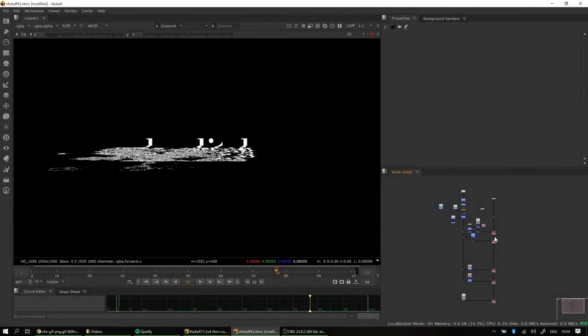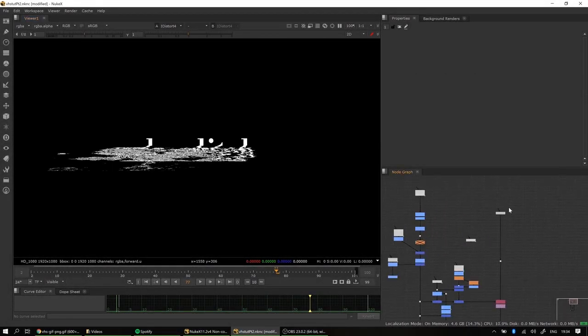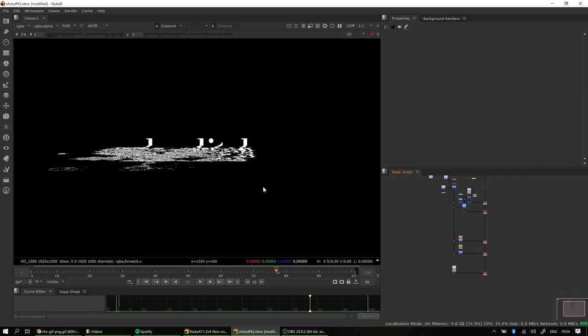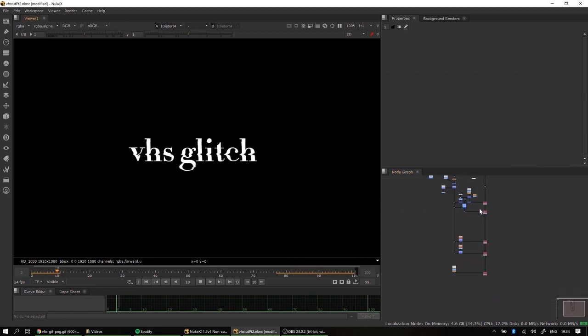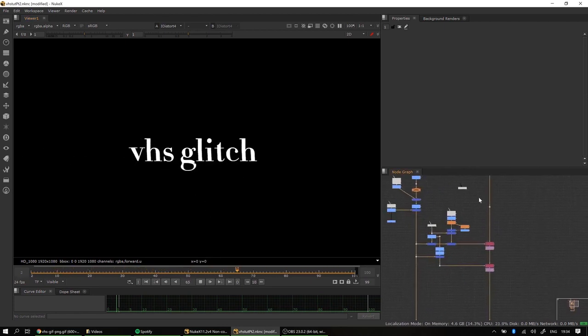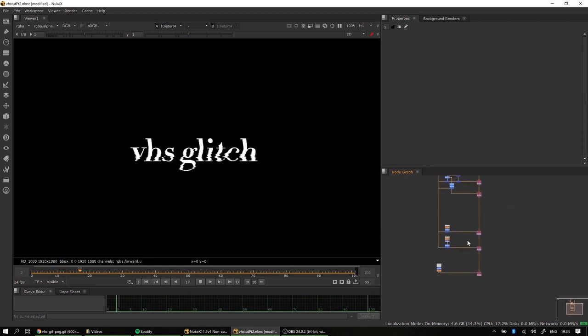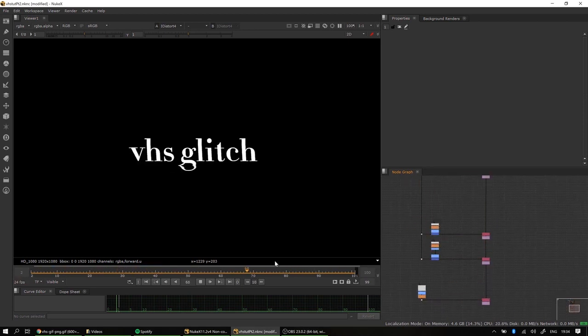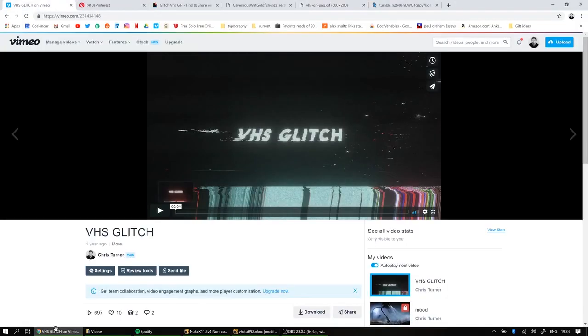Okay, so this is part 2 of the VHS glitch tutorial. I'm hoping today just to basically show how you can take it to the next level, adding in different layers, more visual overlays, some aberrations, some colours, basically how to take it from here, which is where we left it last time, to something more like this.